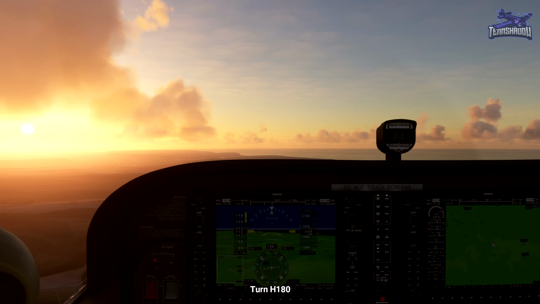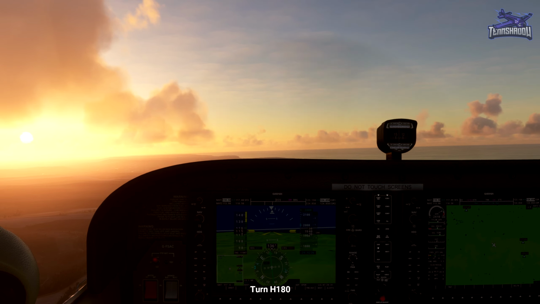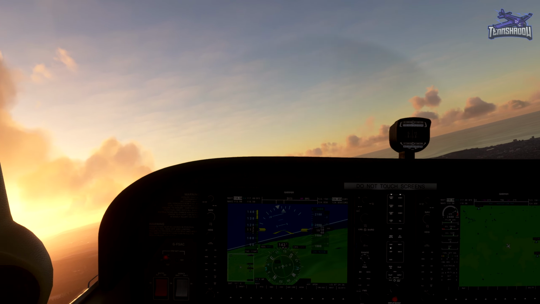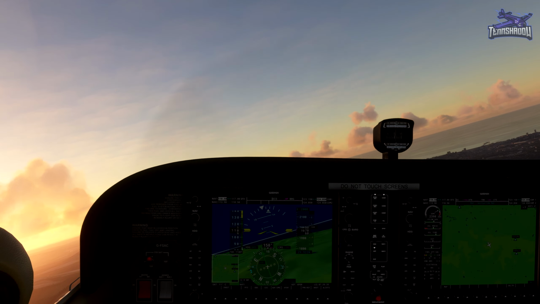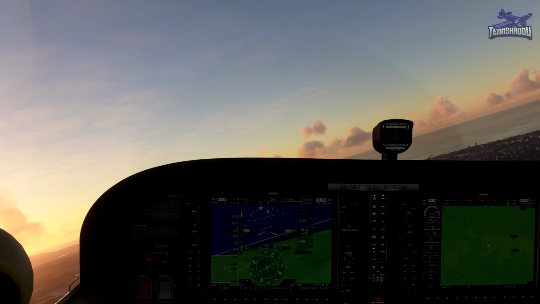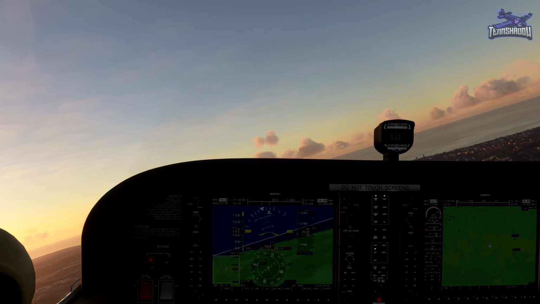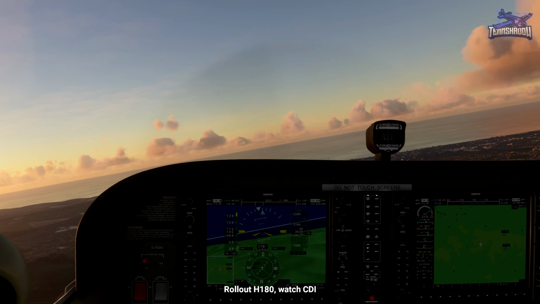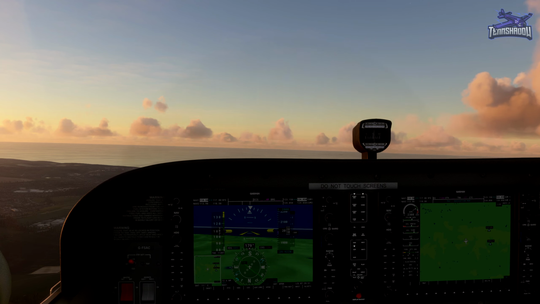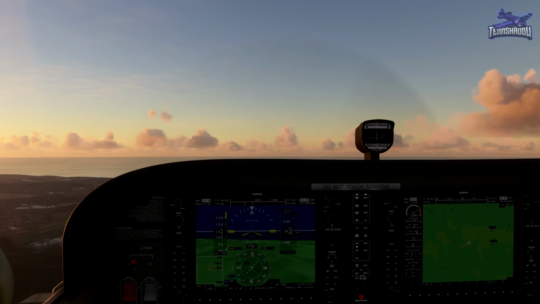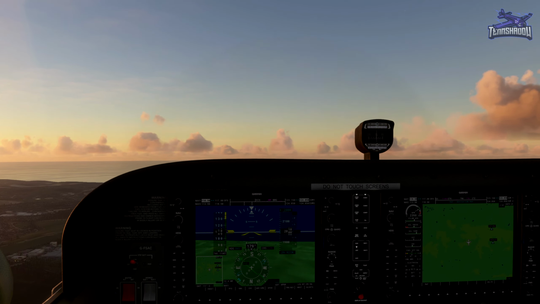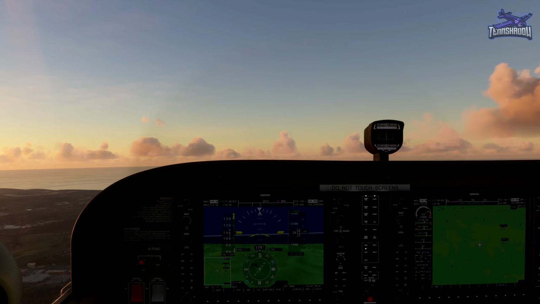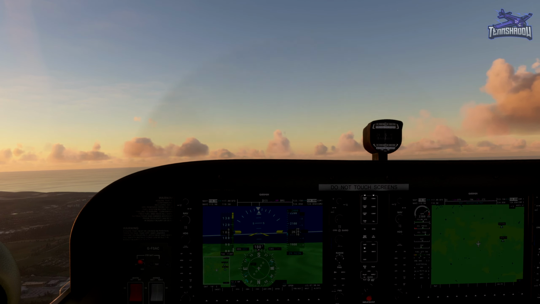To demonstrate using the CDI, make a right turn to heading 180. Okay, 180. Roll out on heading 180 and watch the CDI bar. I'm watching it. Starting to move away.